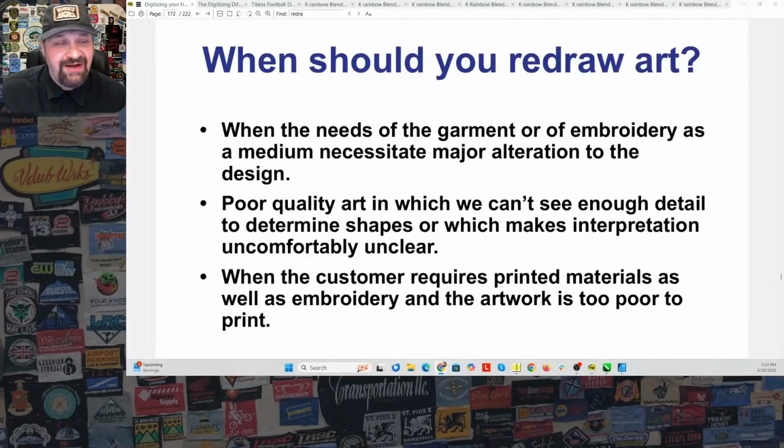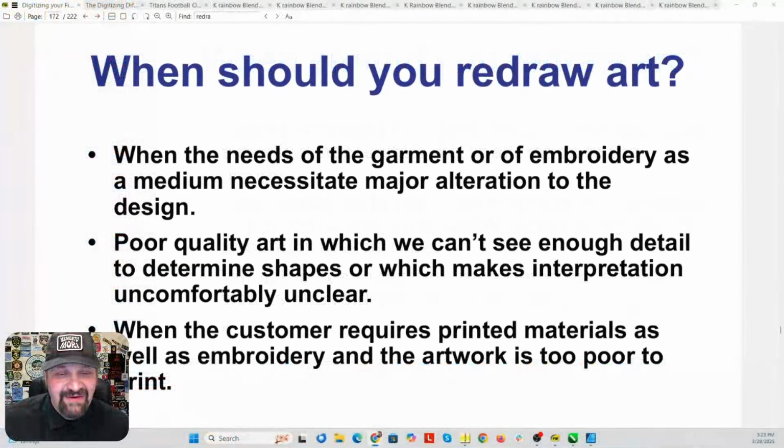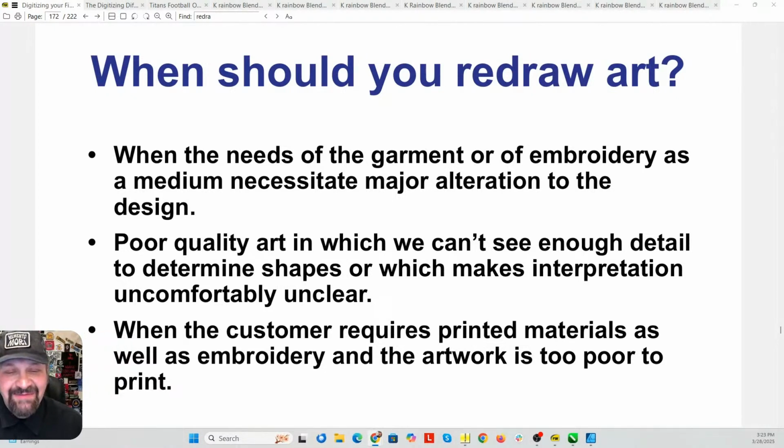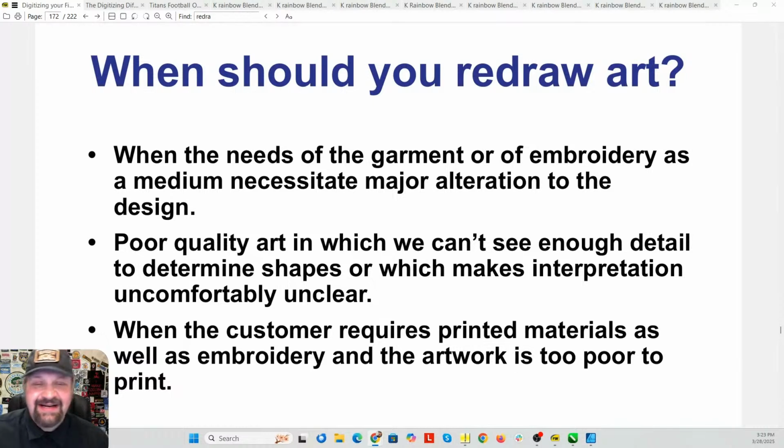When should you redraw art? And in fact, I'll go ahead and see if I'm not too far in the way. I'm a little in the way, but here, when should you redraw art? I'll slide myself into the corner even further here. These are the answers for me, right?